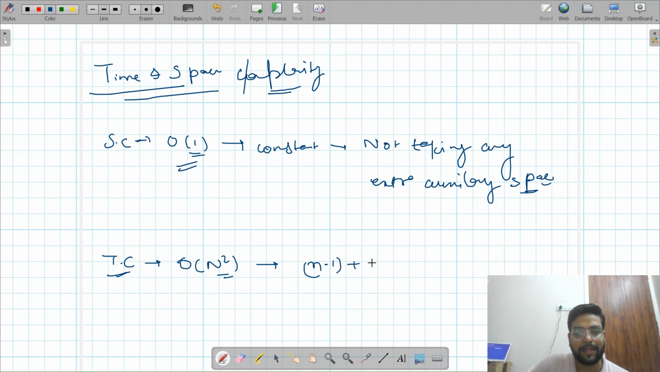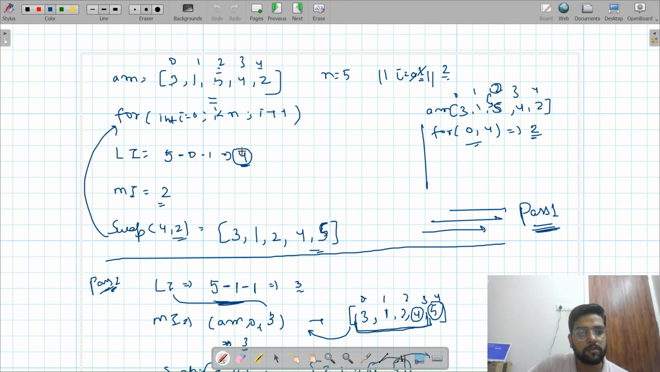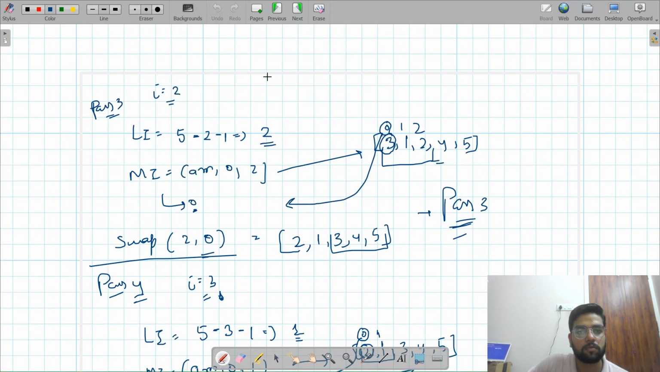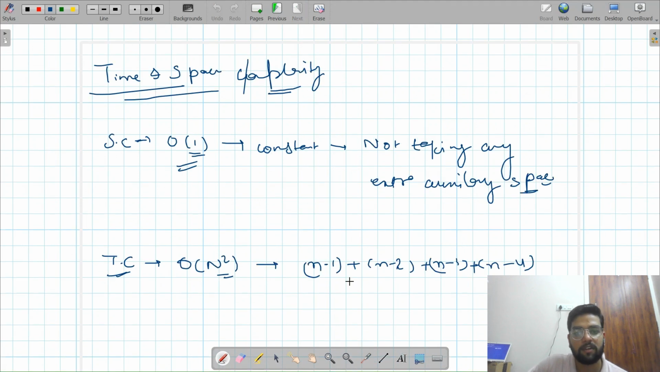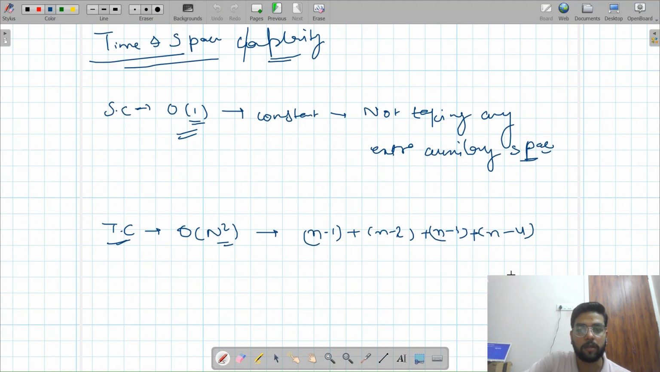Then n minus 2, then n minus 3, and then n minus 4. See, first 4 iterations and then 3. So what is 4? n minus 1. Then n minus 2, n minus 3, n minus 4, that is 1. So the total iterations are n minus 1 plus n minus 2 plus n minus 3 plus n minus 4. This is the total number of iterations.